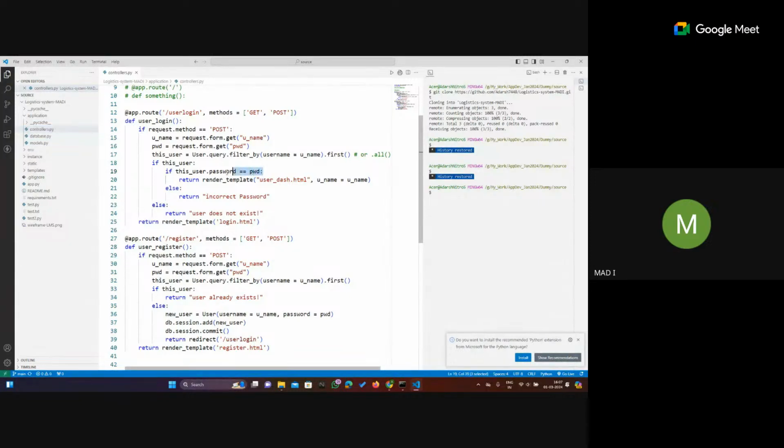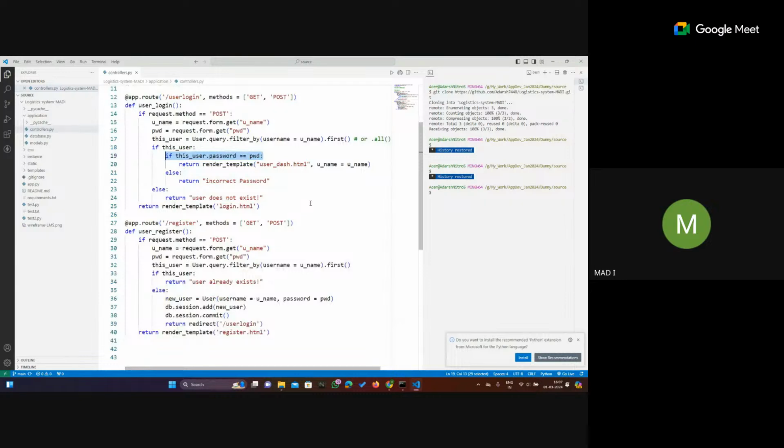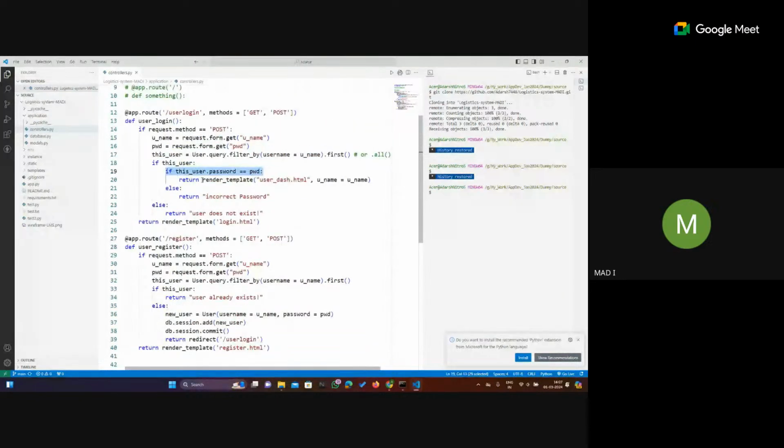This is the point where the user as well as the password is verified. The next step would be that the application should be able to check the type of user, and based on that, go to the particular dashboard. This is not the right approach, because currently it is only rendering the template user dashboard and taking the user from here. That is not what we want to do.